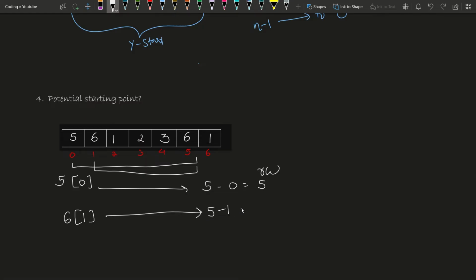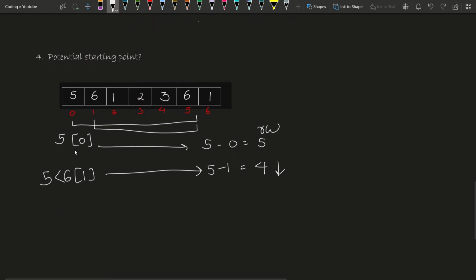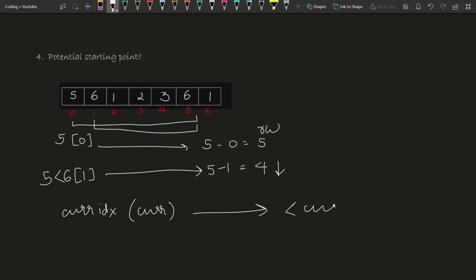5 minus 1, that is equal to 4. So we can see that this 6 is always greater than 5, and here there is a decrease in our maximum ramp width. So the point to be noted here is, if we are at the current index with element cur, and if we move towards the right, then there is no point in considering an element that is greater than cur and is at a larger index.